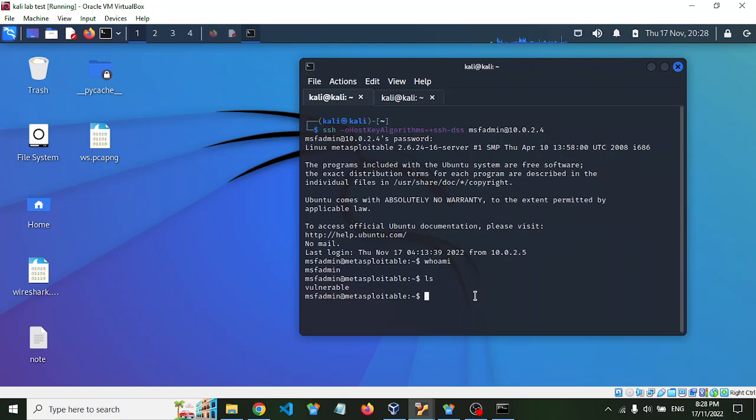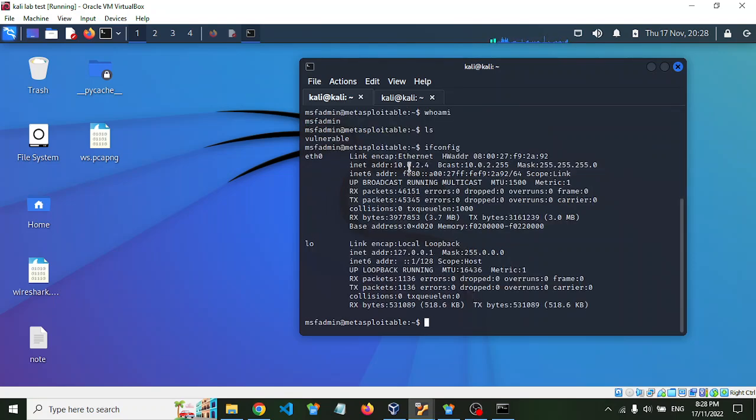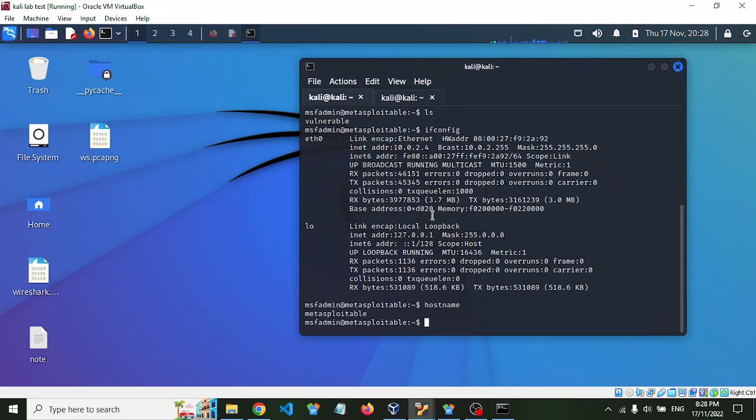If we do ifconfig, we can see the IP address of the target, which is what we are now. So we have control. We've taken over that machine. And say hostname, and it's Metasploitable. Okay, so that's how you crack a password and a username using Hydra on the SSH service.